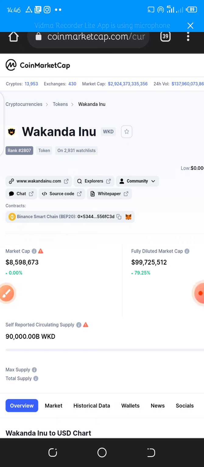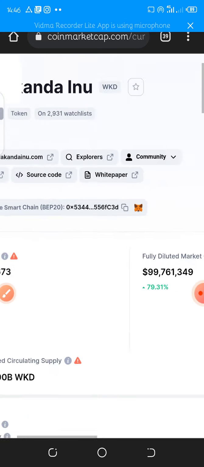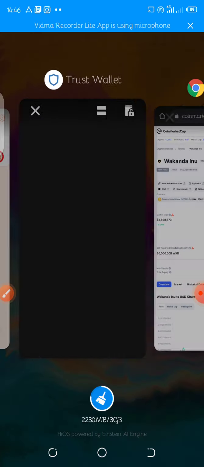Then you click on this copy. I have copied the contract address. There's a little paper icon here. I click on copy. I've copied it. Then we now move straight to Trust Wallet.